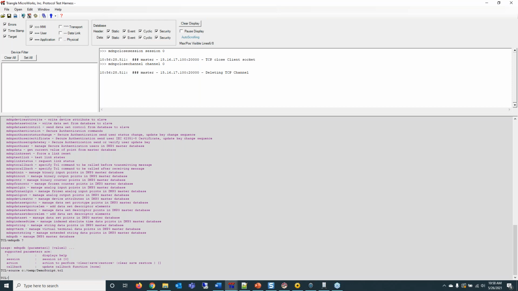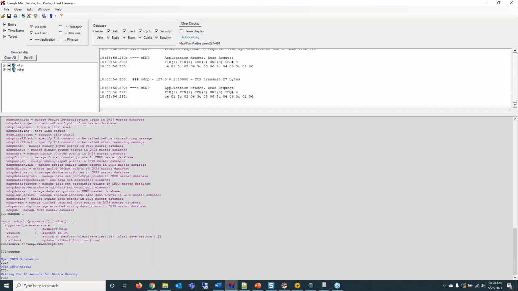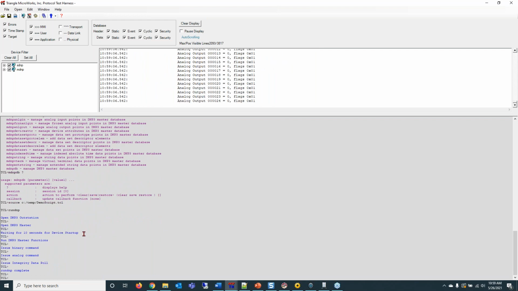And hit OK. And now that I've done that, Test Harness not only knows about all the pre-built-in commands, but also all of the new functions I have in that script. So if I do run DNP now and hit enter, it's going to execute the main function, which I named run DNP. So what it did is it created an outstation, it created a master, and now it's waiting 10 seconds. So sure enough, there's a master and outstation here.